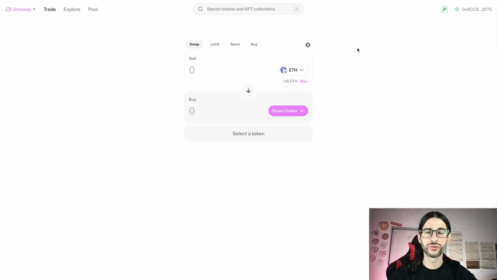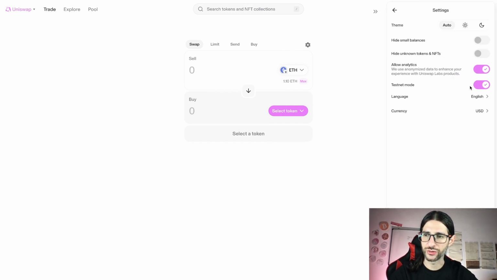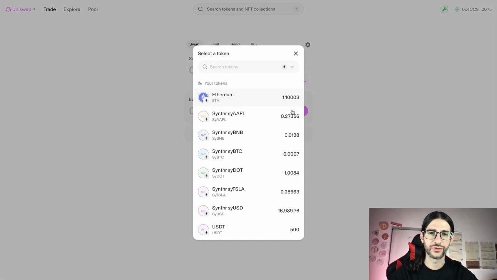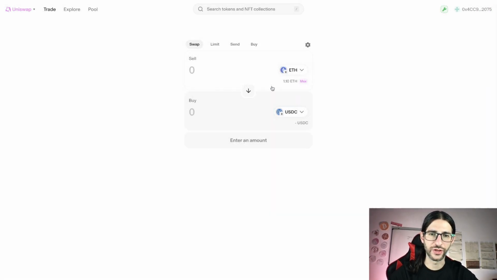I am connected to the Sepolia testnet, so what you need to do is go here to the settings and allow this. The testnet mode should be available. Click here to make it available, and then you will be able to connect. Then what you want to do is select other tokens like USDC, and you can trade your Sepolia testnet tokens in Unichain against other tokens on the network.